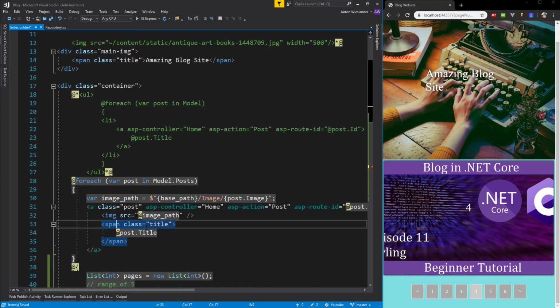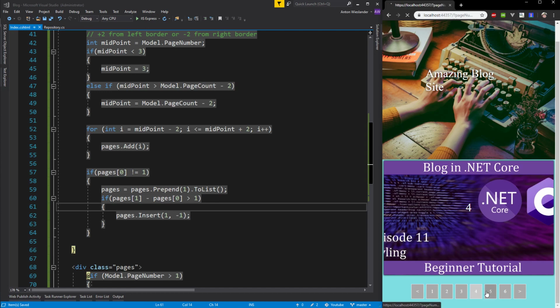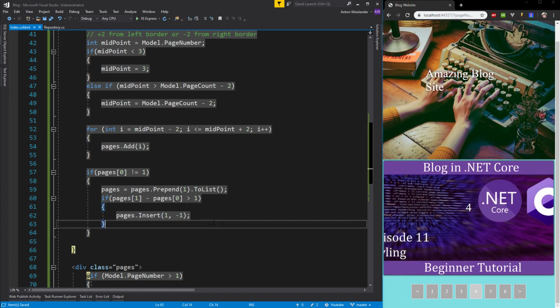I can just have the insert, and this is void. So I'm assuming that it's going to mutate my list. Okay, so let's go ahead and refresh this. We don't get the -1, and if I go to number 5 and number 6, you can see we get the -1, but if I go back to number 4, the -1 is missing.